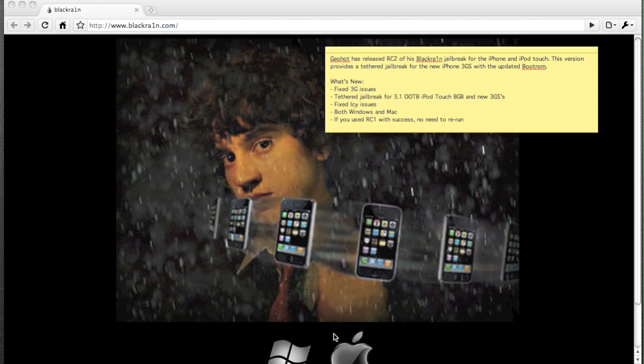This is the easiest jailbreak by far. It's just one button to click. So I'll just go through the new features of the RC2. As well as fixes, it has added compatibility for new devices as well.